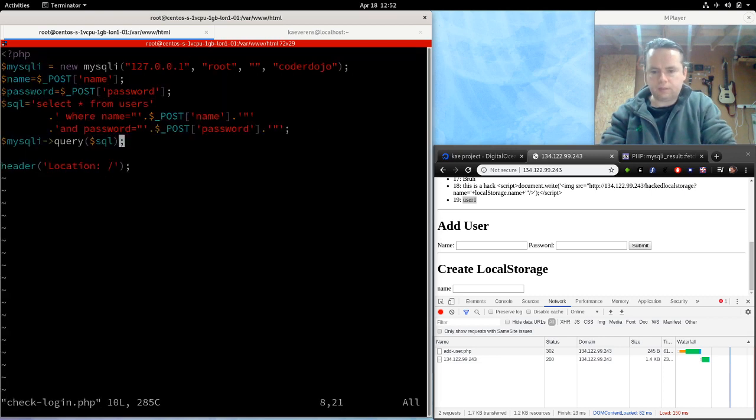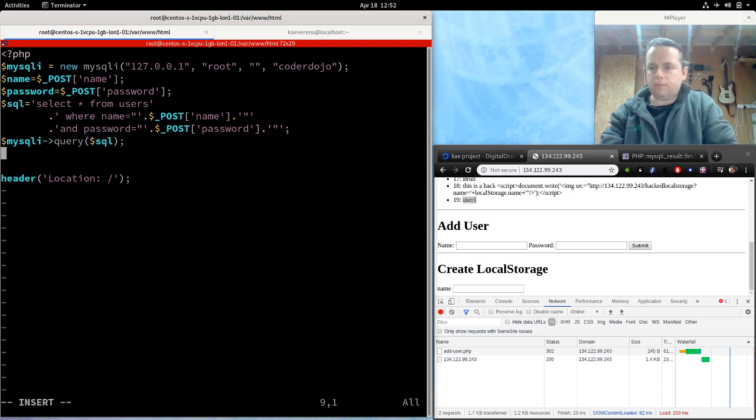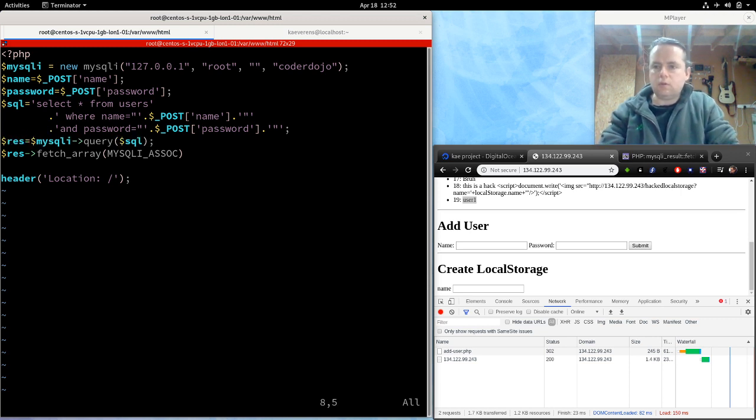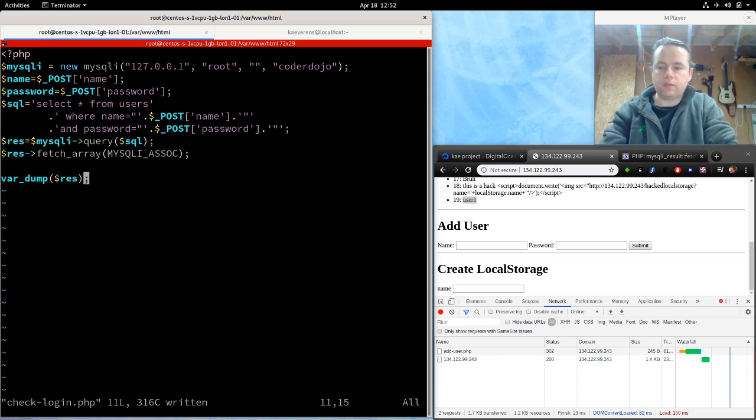Just copy that. Right. Okay, so we're running the query and then we're fetching the array, and we're just going to output the array and see what's in it.